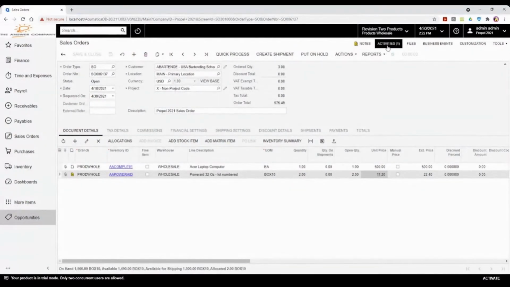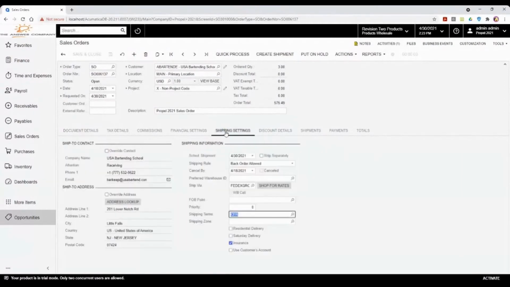Now, you will notice as soon as I clicked email sales order, there's a new activity attached to the sales order, which means this email has been successfully processed, and this green check mark confirms that the email operation has been completed. So the to email address for this email is going to be picked up from the shipping settings tab and the email field here. So barkeep@usabar10.com is where we are sending this email out to.